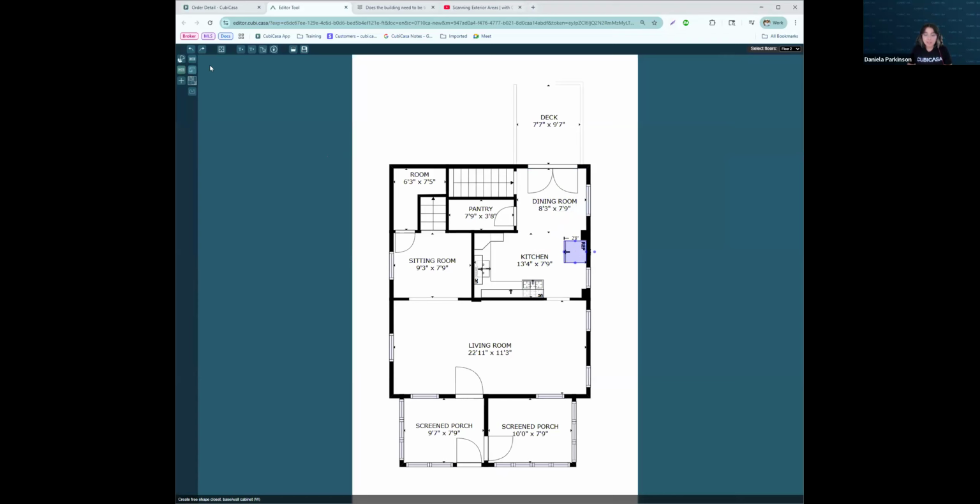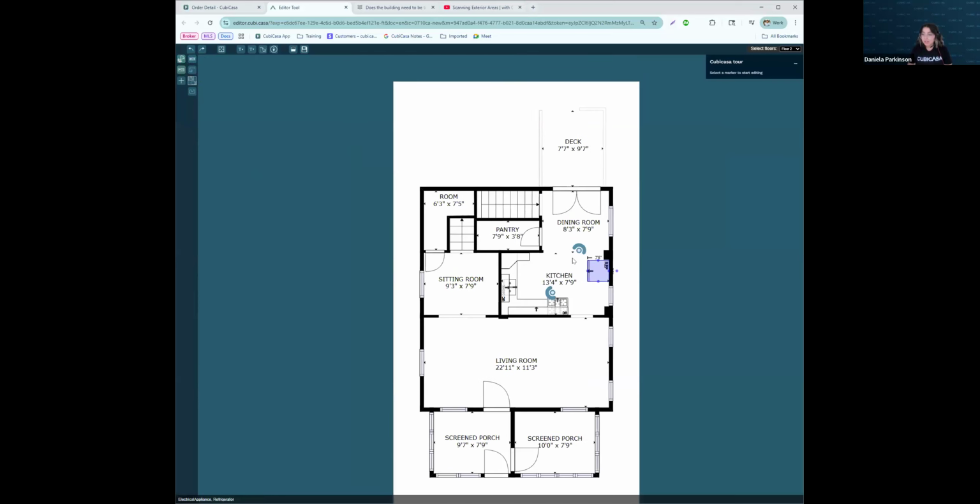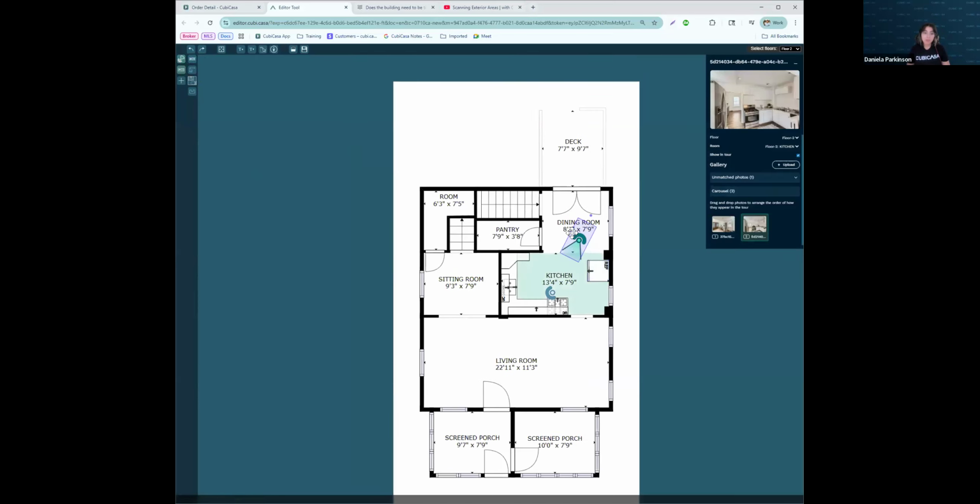Now, in regards to the CubiCasa tour, if you select the location marker, you'll be able to then select where those location markers are within your floor plan. This pop-up box will appear on the side, which will give you the options to add additional photos to your tour, delete them, and even rearrange the order that you want them to be displayed in. You can also move around the tour icons and reposition them according to your needs.